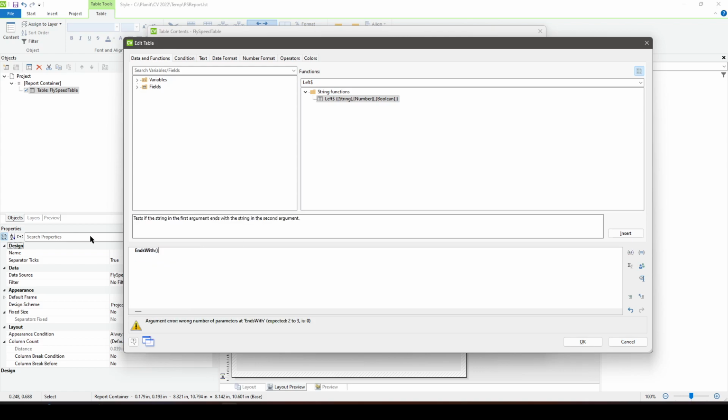Ends with is exactly the same as starts with, except as you might imagine, we're checking to see if a string in the first argument ends with the string in the second argument. So once again, I'm checking to see if hello world ends with D, and if it does, I get a true.